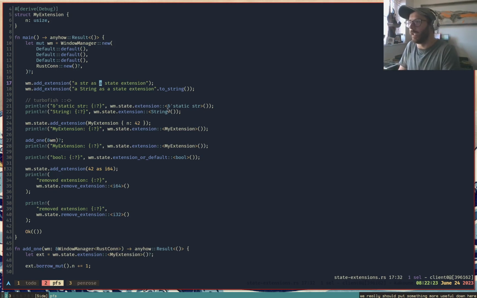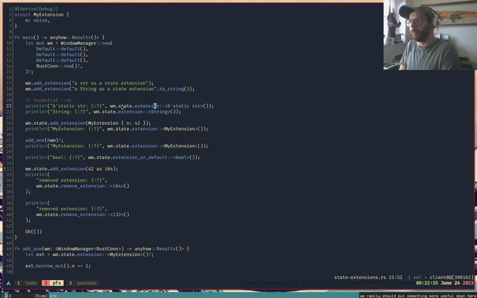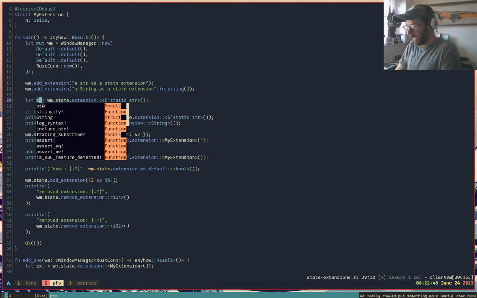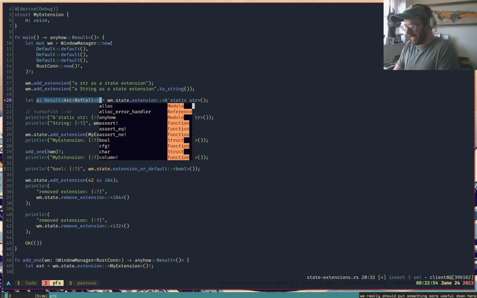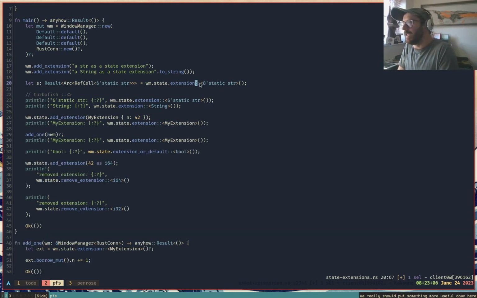Now, the reason we're doing the turbofish stuff here, like we said before, is the type of what we get back is this Result<Arc<RefCell<...>>> stuff. So if you wanted to take that static string out, you'd have to specify what that type was. And that type is actually a Result of Arc RefCell of &'static str, three of those, I think. So you can do that. That would work. And at that point, you wouldn't need the turbofish.